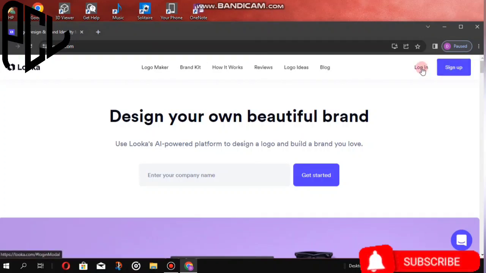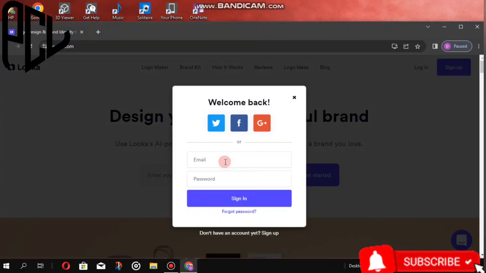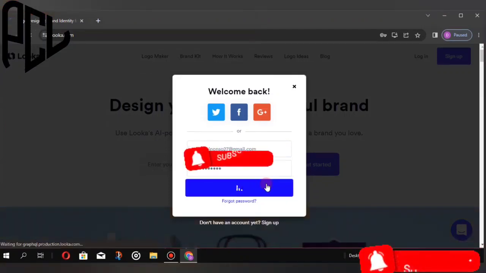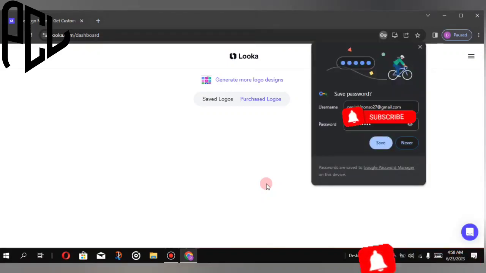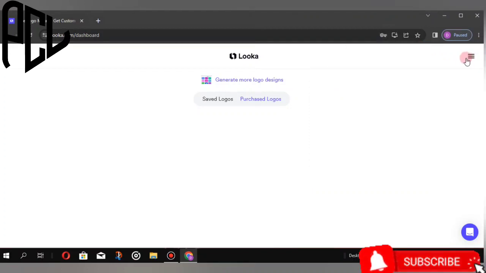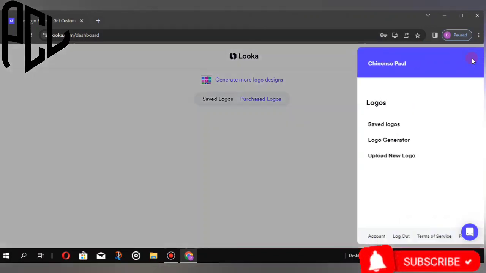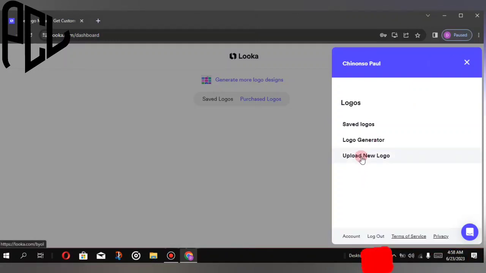Okay, I have an account, so let's log in. Alright, this is my dashboard. I just signed in, so let's go on. Just click on this menu bar here, and these are the options. This is my saved logos, this is the logo generator, and this is upload new logo. So click on upload new logo.